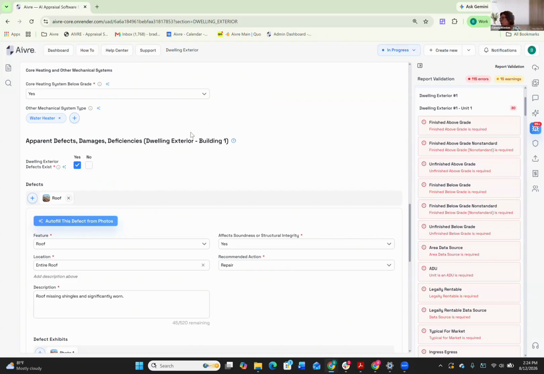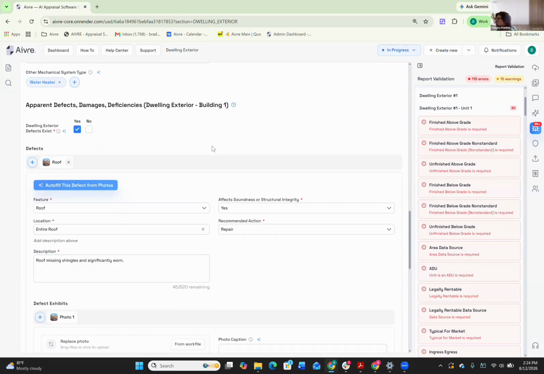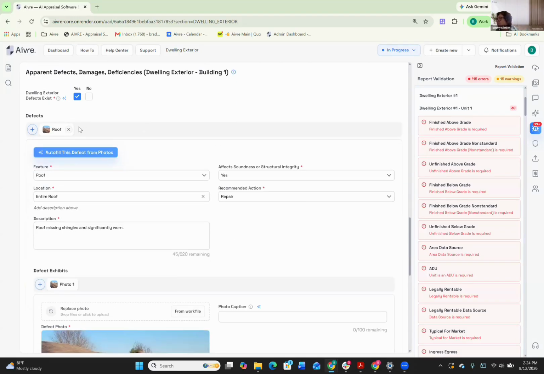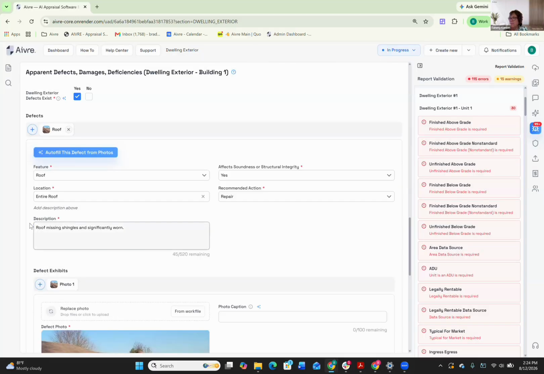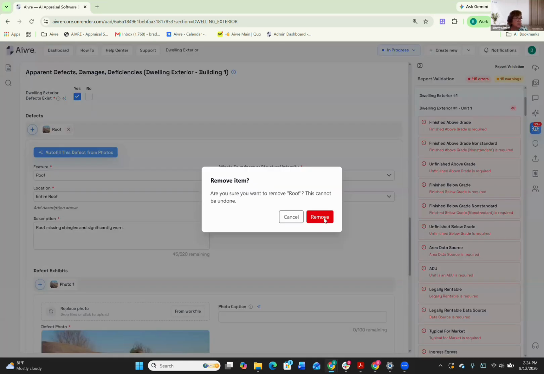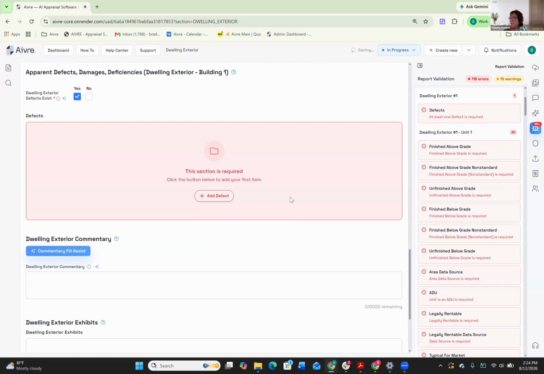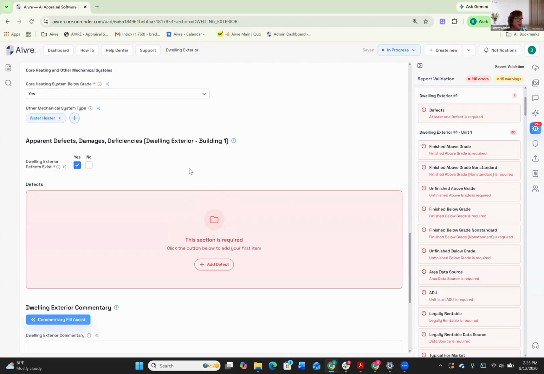So now we're up to our defects. We talked about the defects last time. Remember that they display in one of 6 sections: site, dwelling exterior, unit interior, outbuilding, vehicle storage, and amenities. So you want to put the defect in the place where it belongs.